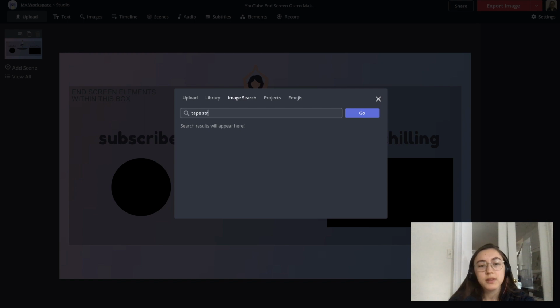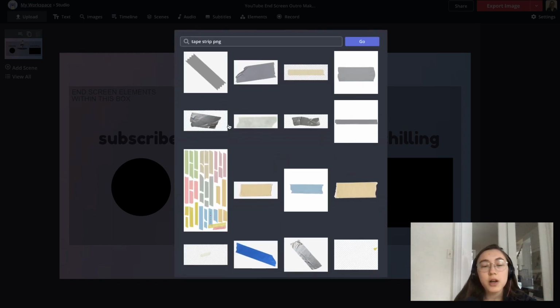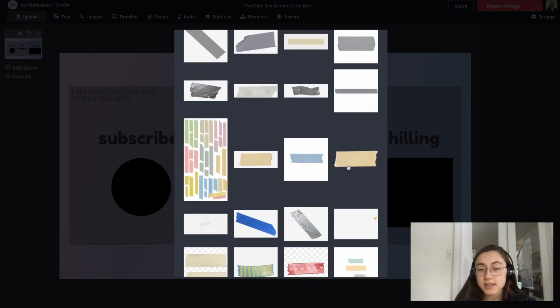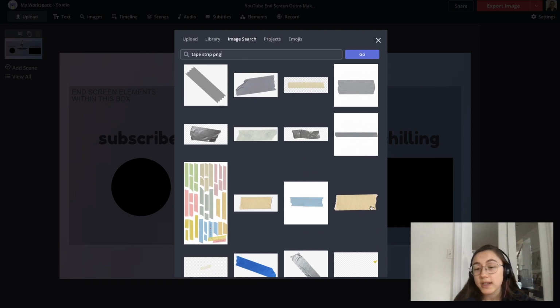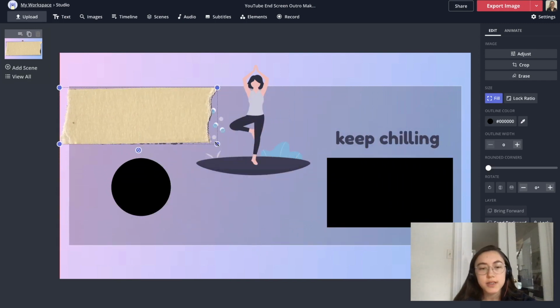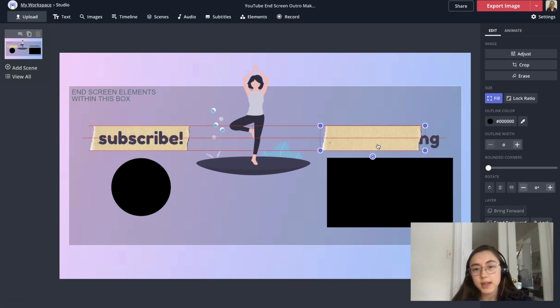Tape strip PNG. And adding PNG to your search will make sure that more options come up that are actually PNGs with transparent backgrounds. So like for example, this is a PNG because it has no white or any background behind it. I'm gonna click that one and then use these dots to resize down to the size of my words. And then I'm gonna use the same send backward button so that it is behind. There we go. Awesome, so I'm gonna copy that tape strip and then put it behind these words as well, and making sure it lines up using the red lines.